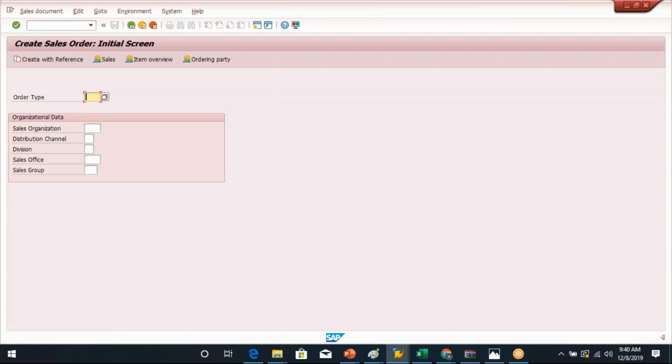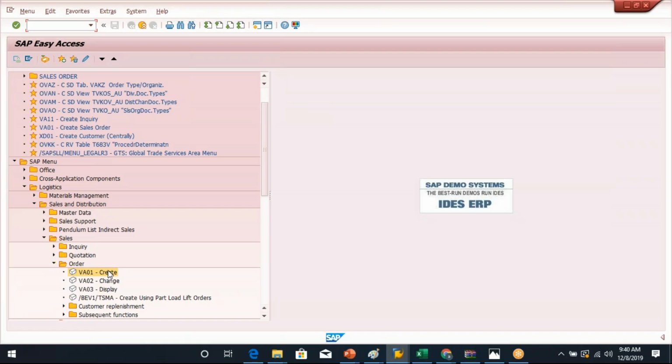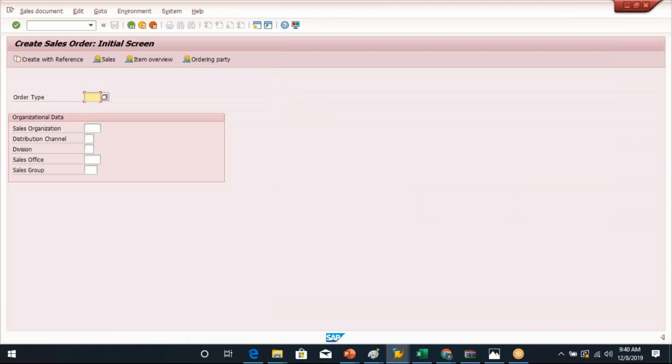See, create sales order. Even if I click here, it will take you to the same screen. So both are same or different? Umaira? They look same. Exactly same.